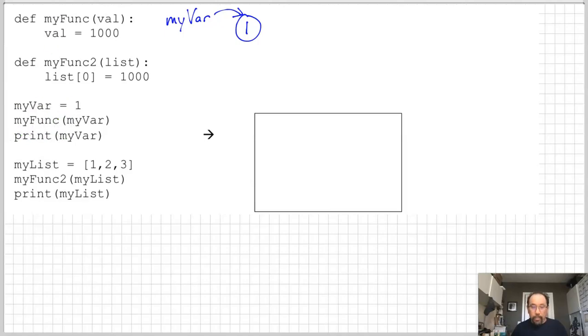My variable gets passed as the input parameter, and when that happens, val ends up getting a copy of my variable, in the sense that they get a copy of the reference. They end up referencing the same object. So this is visually what happens.